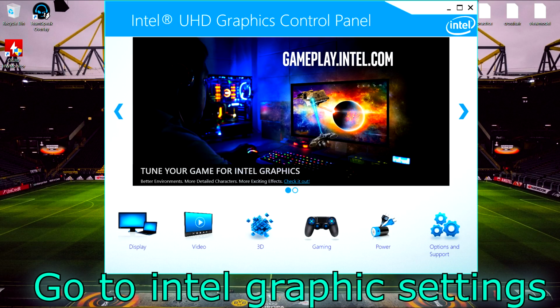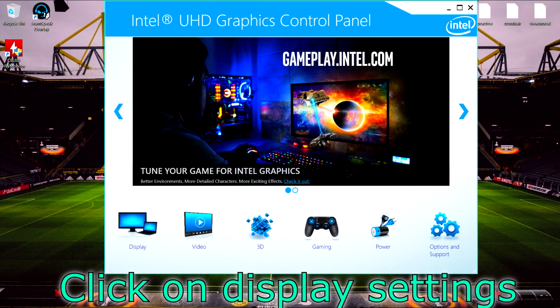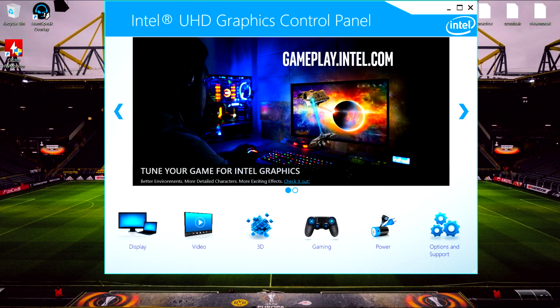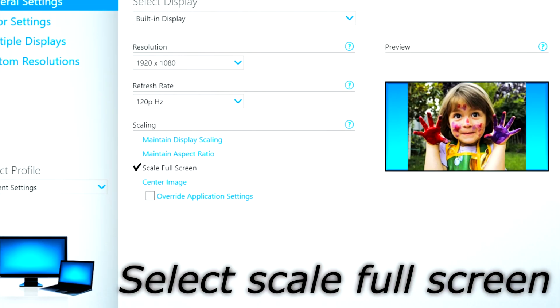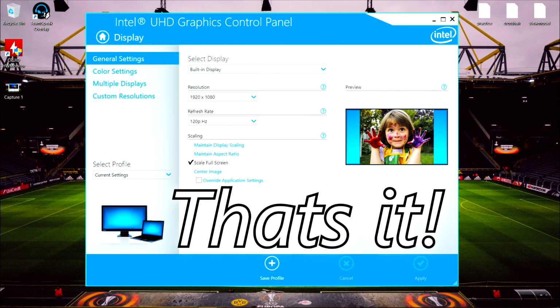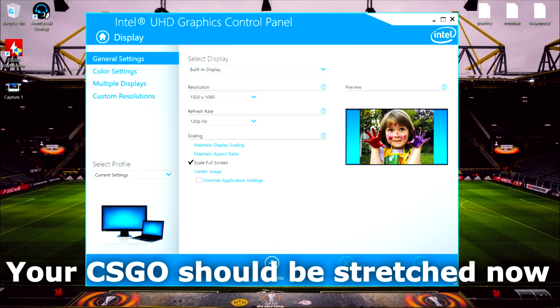And for the people who use Intel graphic card, I will leave some steps right here on the screen for how you can make sure that you can play CSGO stretched. Because I personally don't use Intel, however my friend was kind enough to send me some screenshots about the process on how to make CSGO stretched on Intel. So here are the screenshots step by step.